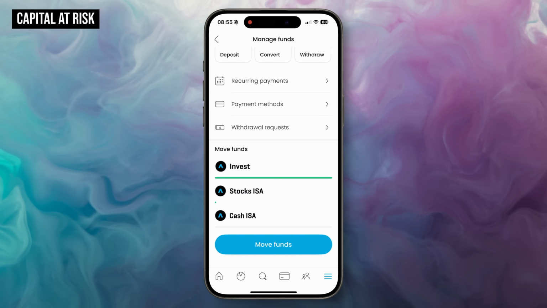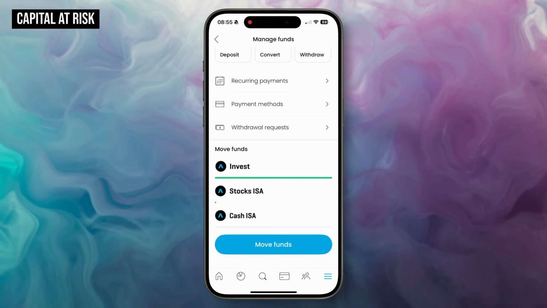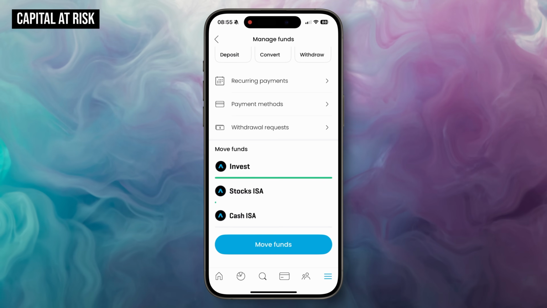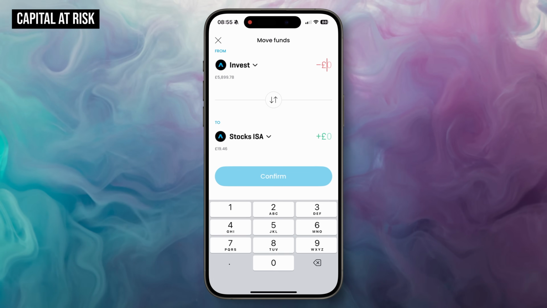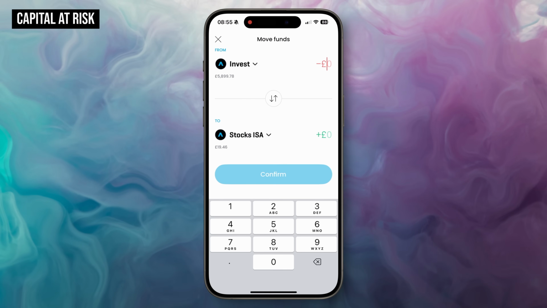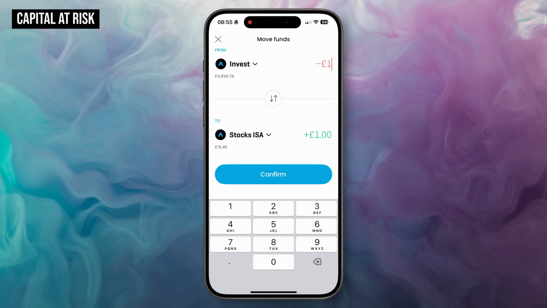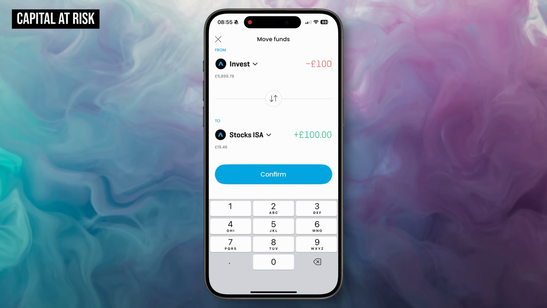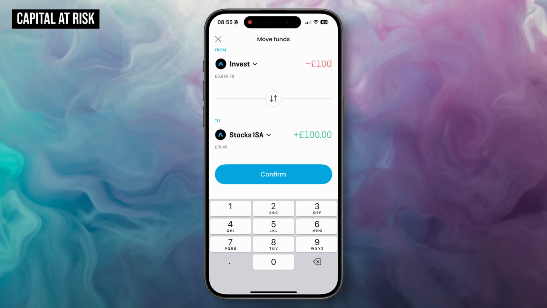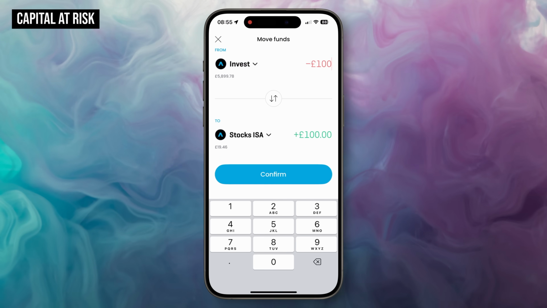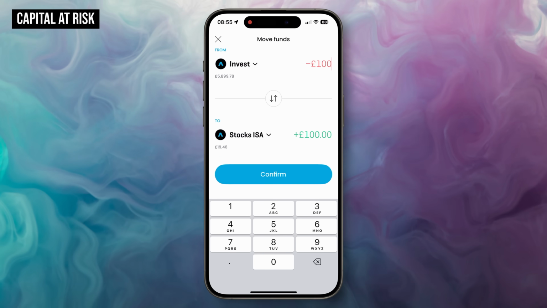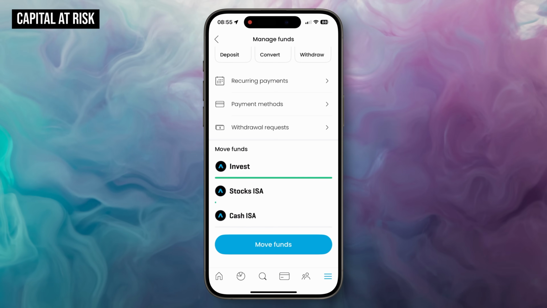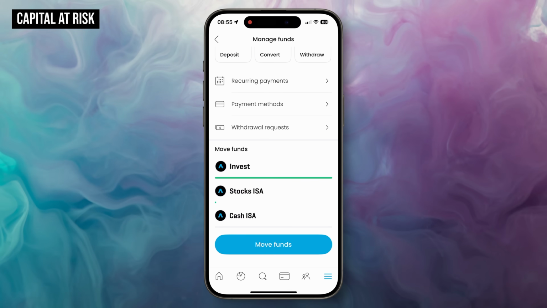So to transfer money between your accounts, just go into the settings section, choose Manage Funds, and then scroll down to the big blue button where it says Move Funds. You can then move part or all of your cash between your different accounts. Just note here that if you've maxed out your ISA allowance, you can't just move cash into it, as you can only put £20,000 into your ISAs each tax year. You can, however, transfer old ISAs to Trading 212, and this is something I'll go over a bit later. You can also transfer money between a cash ISA and a shares ISA with no issue at all.